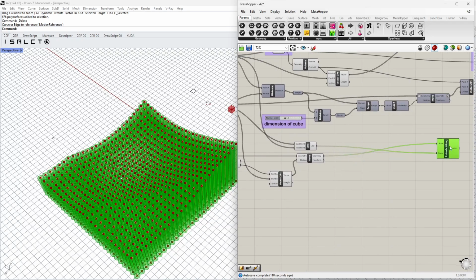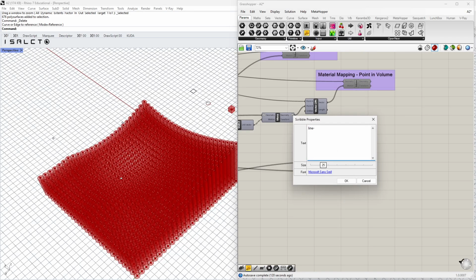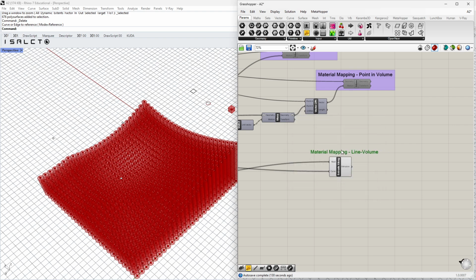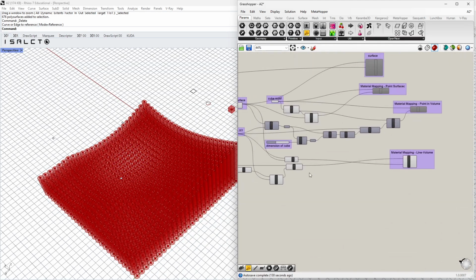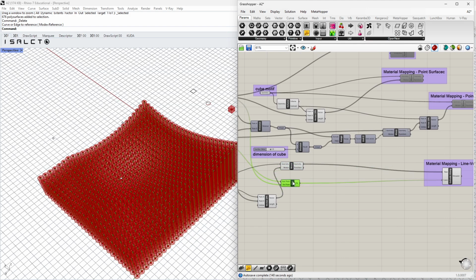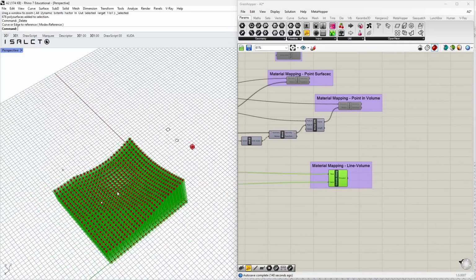Okay. So I'm going to put a scribble here. There's a line representation, material, mapping, line, volume. So I use the line to represent the volume. Again, you can have any kind of name you want.